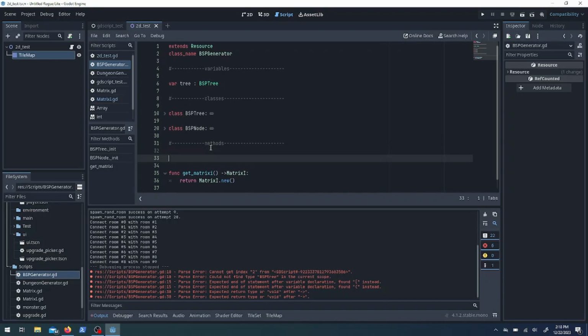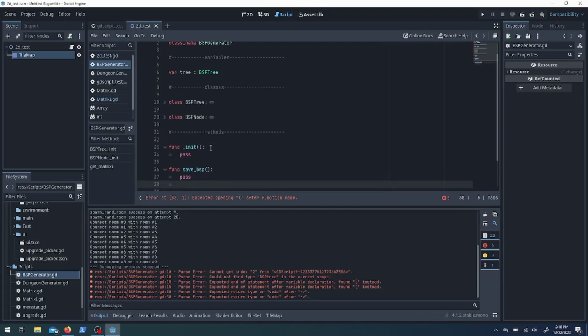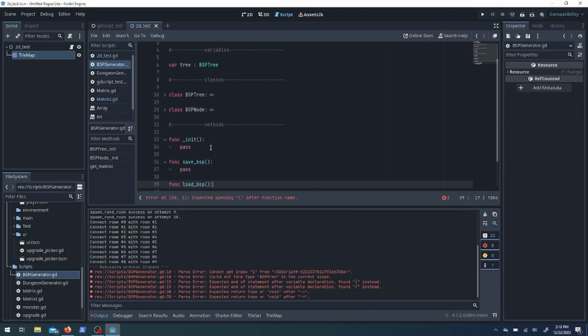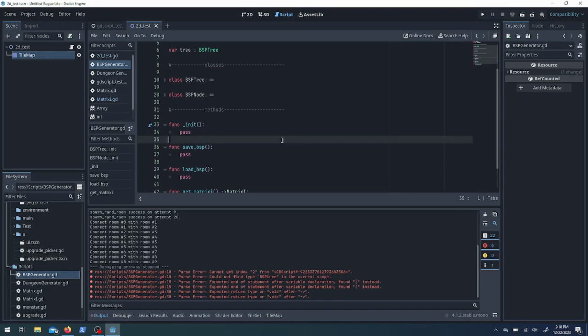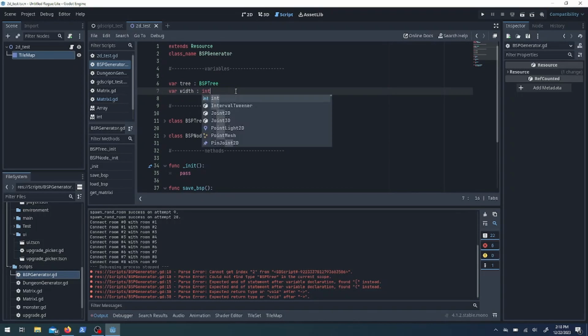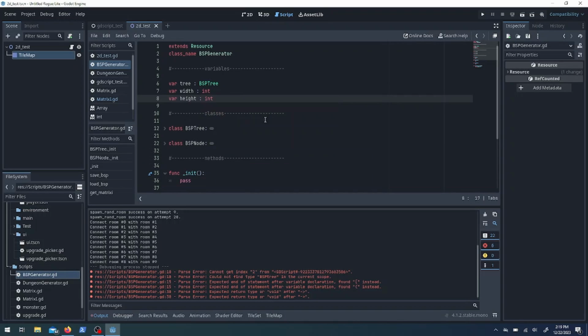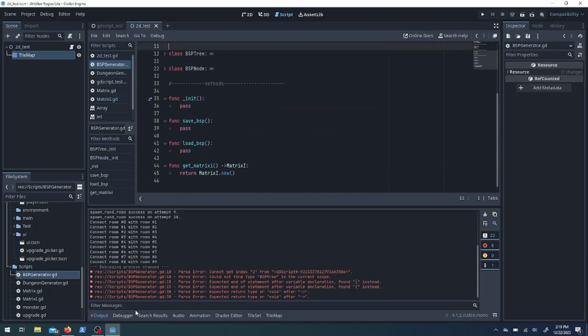Okay, and our BSP generator needs some info too, like height, width. The tree is there so that it makes it easier. Well, I mean, if we make the tree in a function, it'll just go away. So we need to be able to store that tree as a variable.